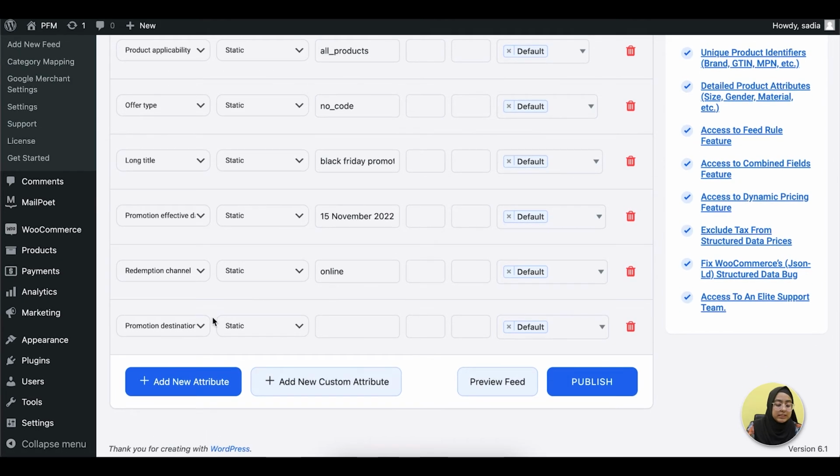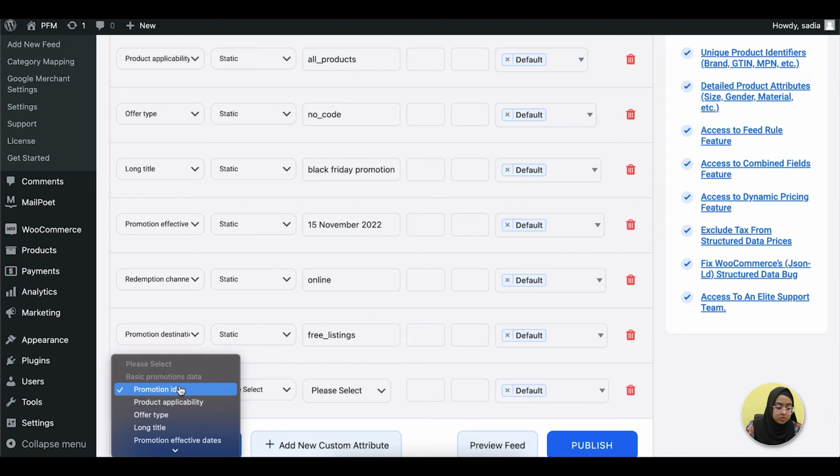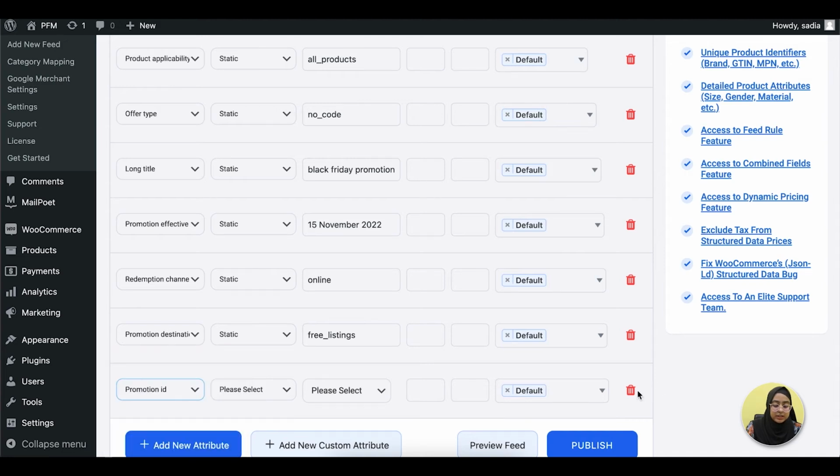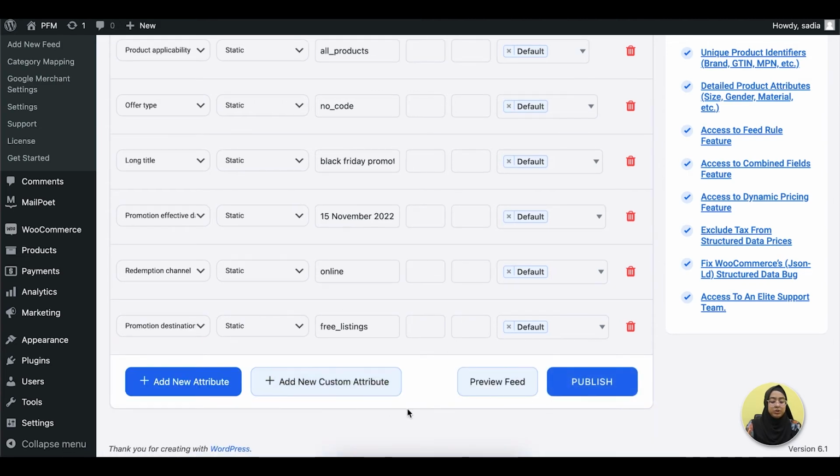For the promotion destination, I am putting the value free listings. You can provide the value Google Ads, Google Shopping Ads, Google Local Inventory Ads, whatever you want. Now you can add a new attribute or any custom attribute using this option.